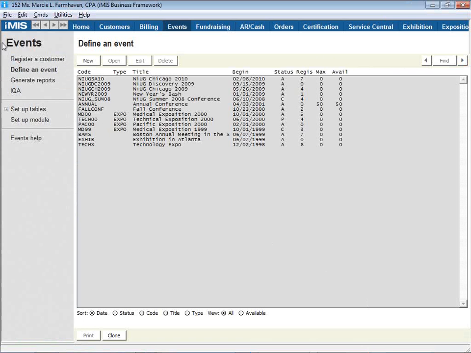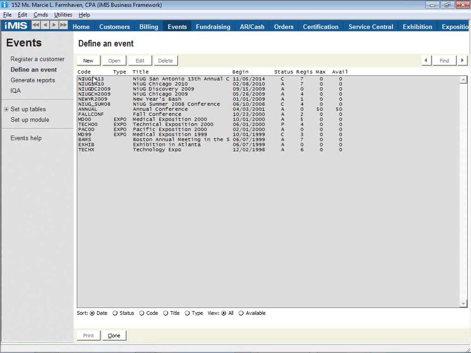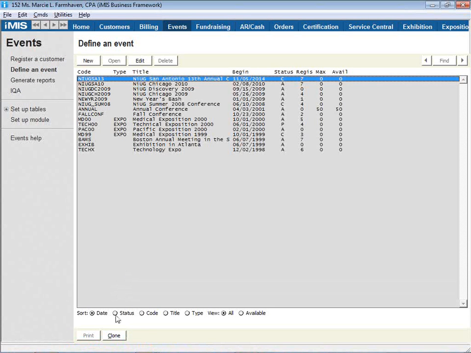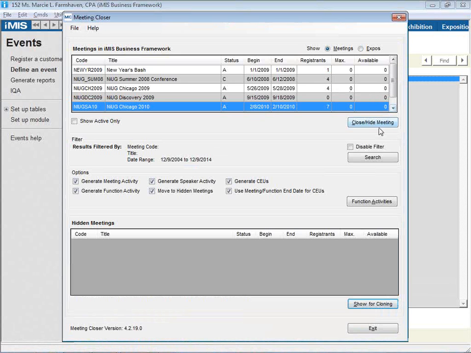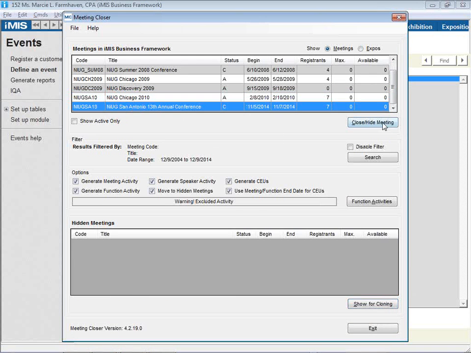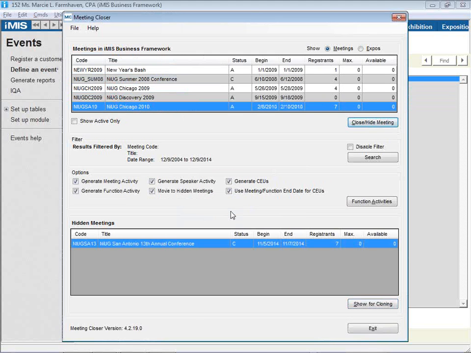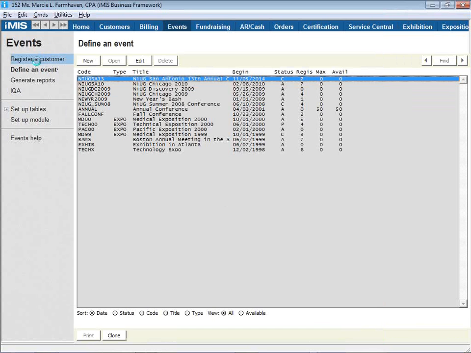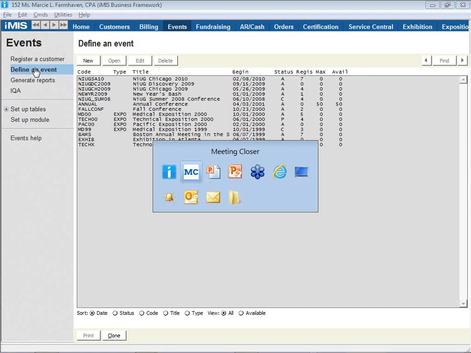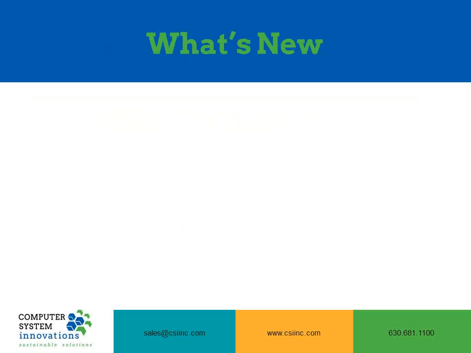We go back to iMIS, define an event. There it is. It's visible. I can now clone that event down here. Just click Clone, and I'm done. After I've cloned it, I go right back in here. I find the event, and I say, get rid of that. And it's hidden from iMIS now. So you can turn that on or off. Very powerful. Totally up to you. There's no, oops, you did that and you can't undo it. Remember, nothing is ever deleted with Meeting Closer.